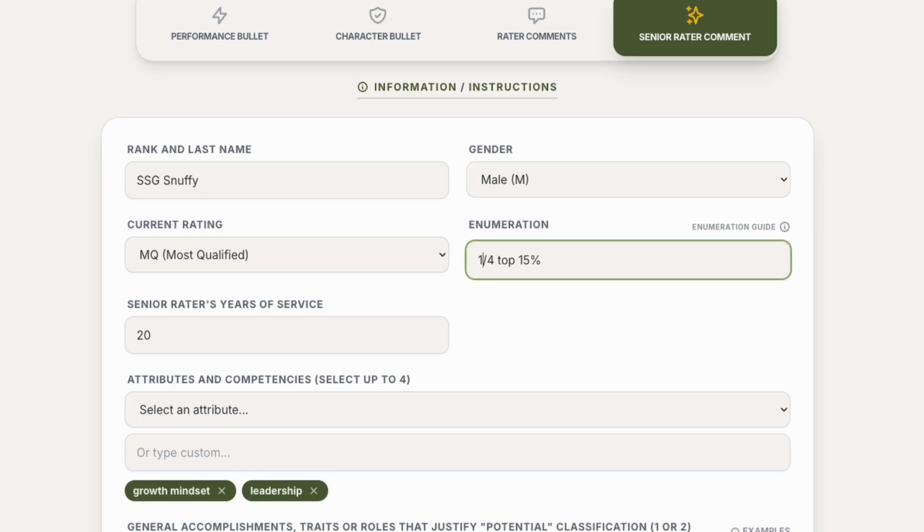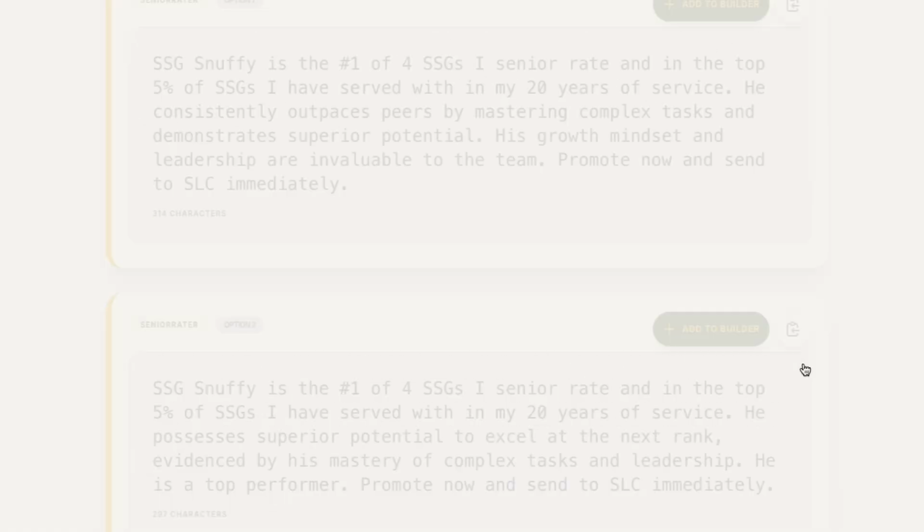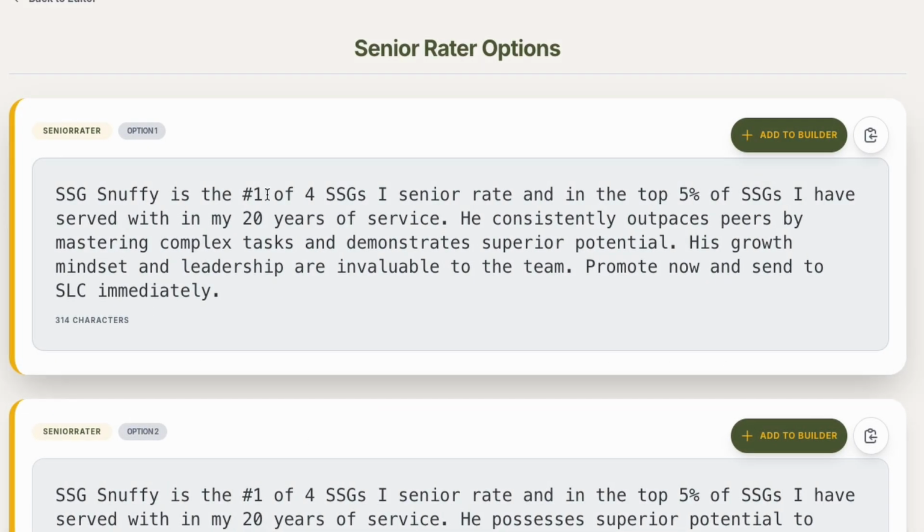number 1 of 4, and if you do that, you need to go with top 5% if you're doing a most qualified. Let's see what that produces. We'll keep everything else the same, just to show you how it changes things. All right, so now we have number 1 of 4, top 5%.